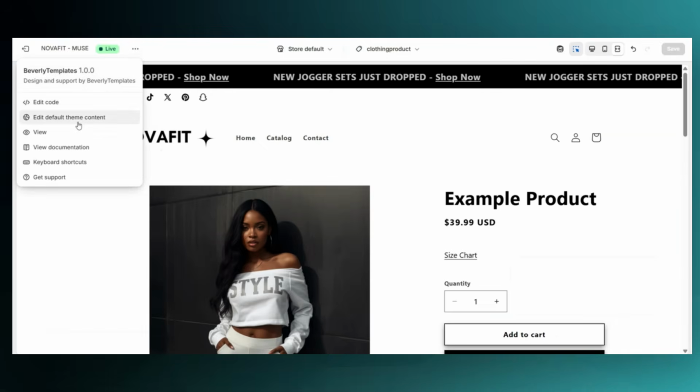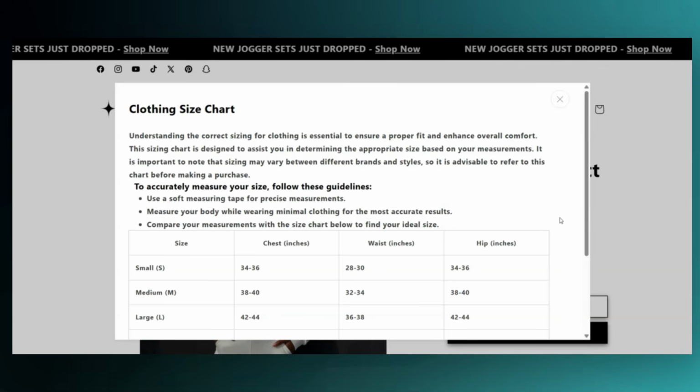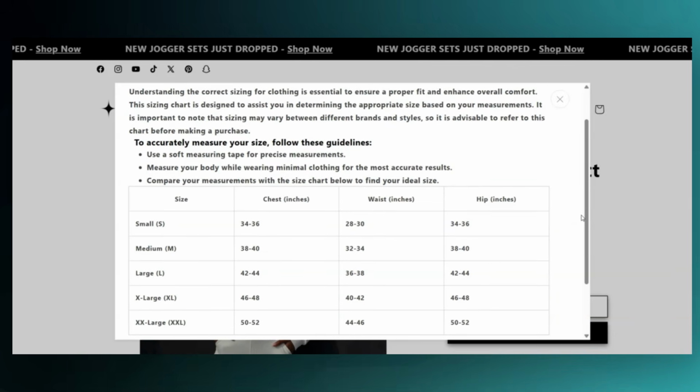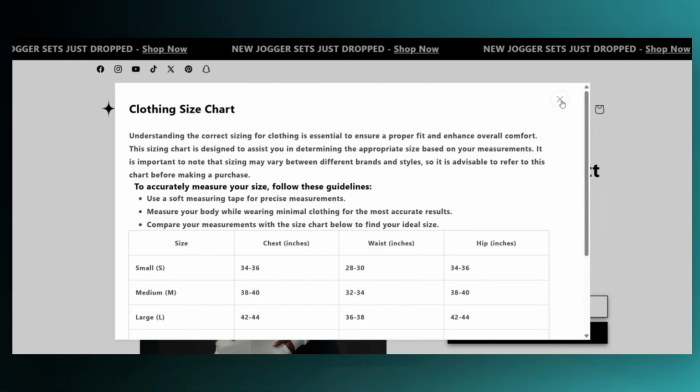You can go ahead and preview your website. And then you can click on that size chart and you'll notice it's going to show that page pop-up of the size chart. Feel free to customize your size chart section as much as you would like.